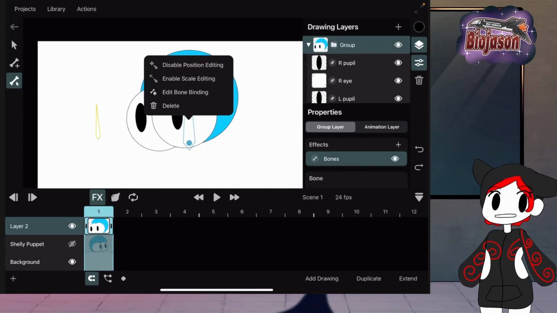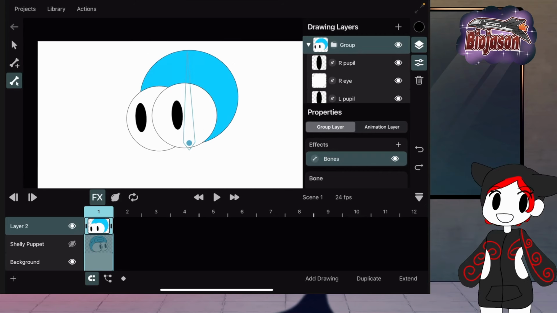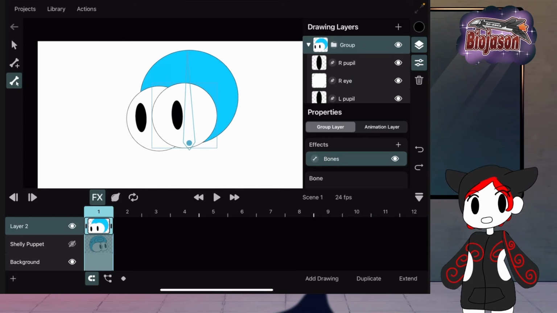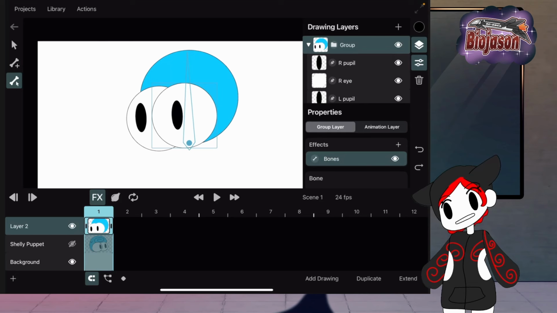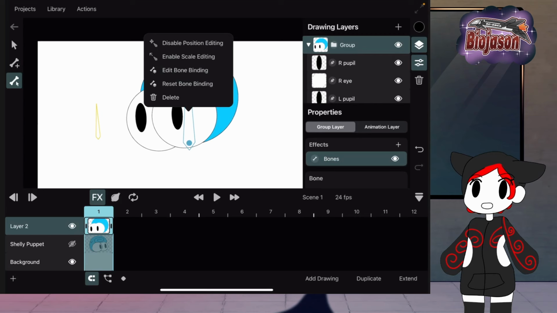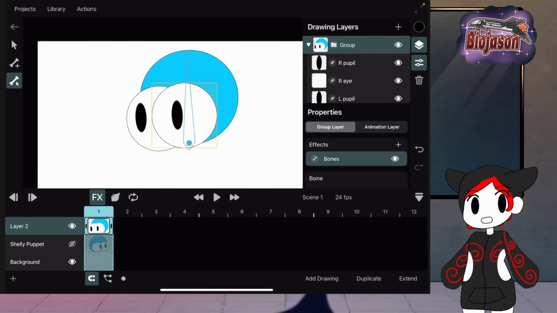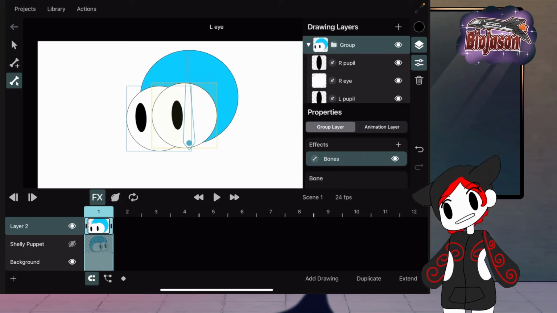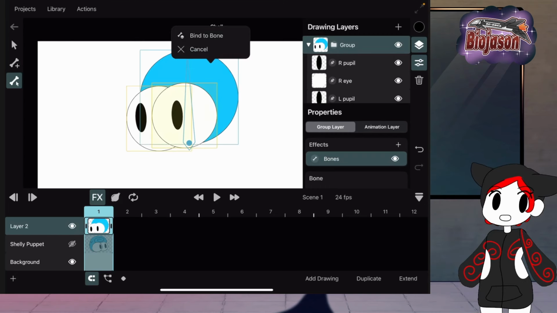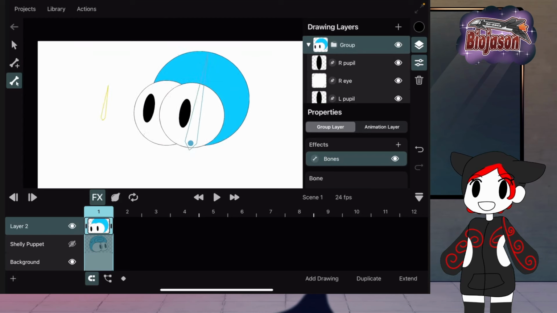So you just tap on it, edit bone binding, and we're gonna do each layer. I did this in the beta. I don't know now if there's a faster way to do this. I haven't messed around with the official 2.0 yet, but pretty much bind to bone. And then you're going to do it again. Edit bone binding. See, you can see there's the first one we made. So now we're going to bind the left eye. And then edit bone, and do the shell. Now all that's binded.